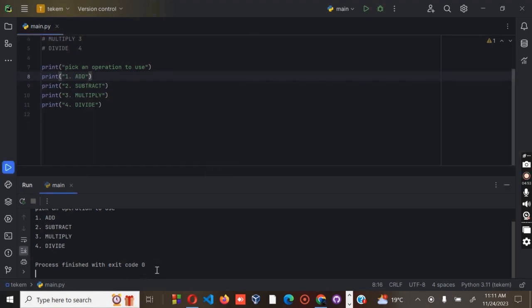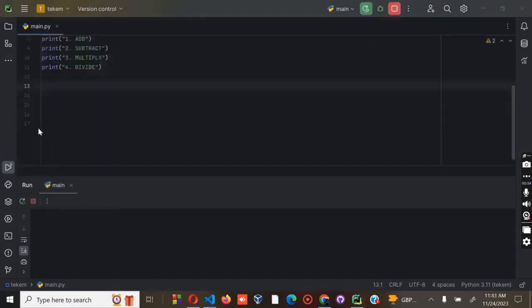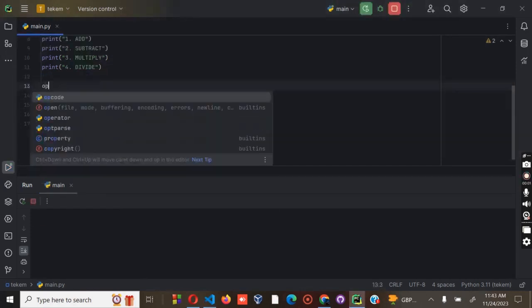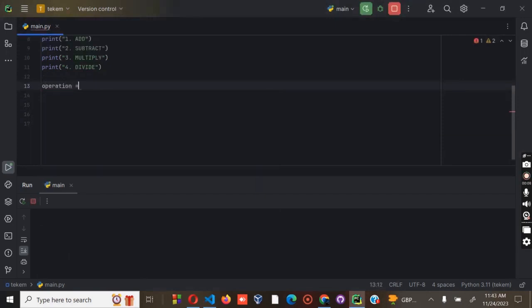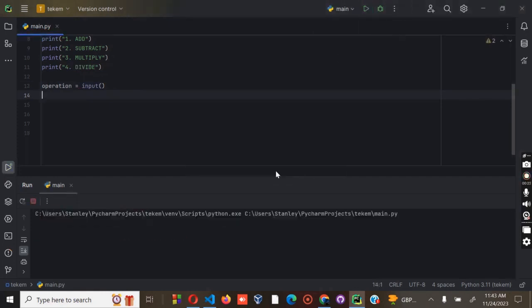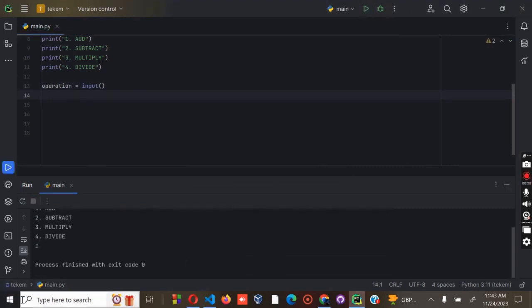Okay, let's try to key in. So next we have operation. Then we have input that you can key in. Okay, let's try to run this one. Okay, as you can see that it is now possible to key in something.